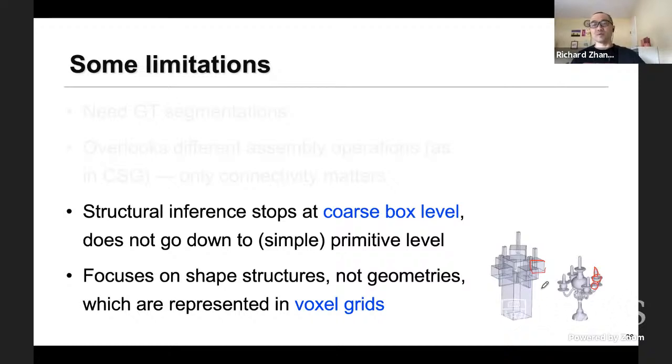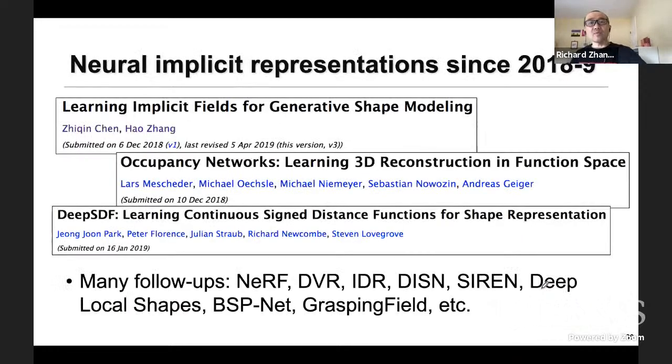And the geometries were represented using voxel grids, which at the time was the representation of choice for 3D shapes. But now we know that neural implicit representations have become very popular since, I guess, CVPR 2019, because of the continuity of the representation that it is able to learn. There has been a lot of follow-up on these neural implicit representations, and they are indeed shown to be more advantageous for learning shape representation compared to voxel grids.